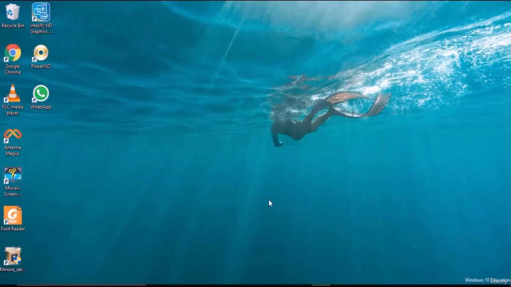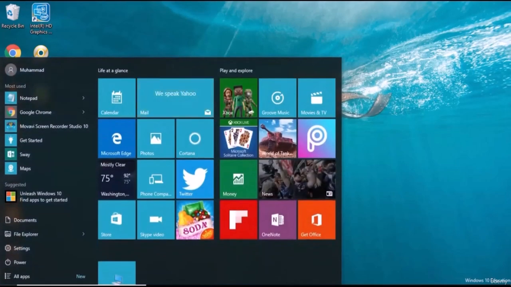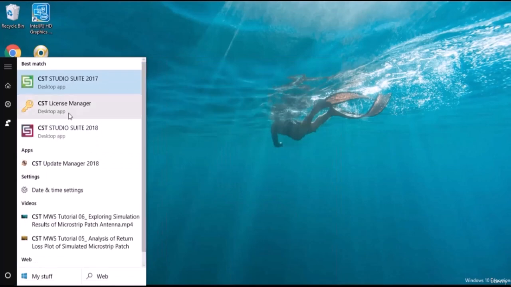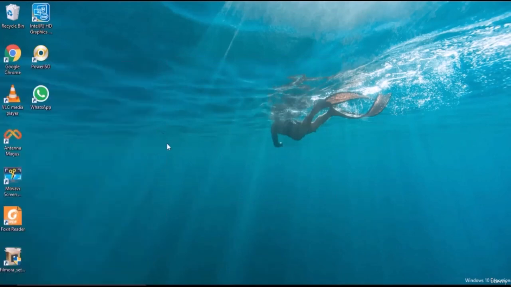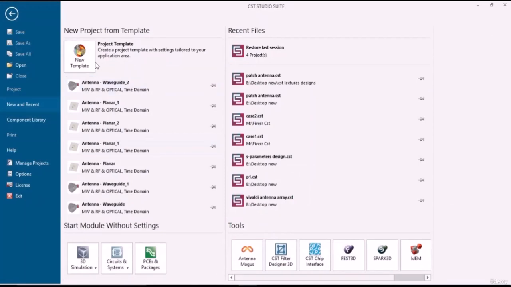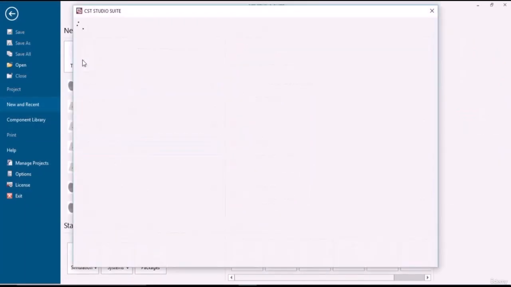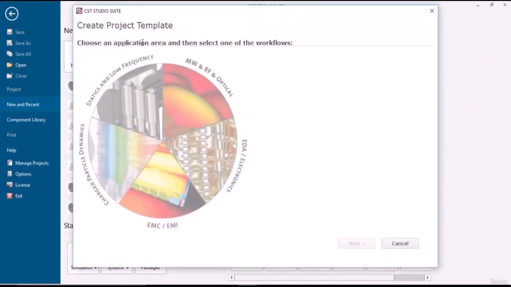To design an antenna in CST Studio, you will need to open CST Studio first. Simply type CST to launch the CST Studio Suite. Click on the New Template option. Now, this is a different section of the design environment.